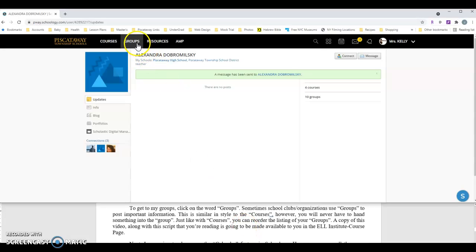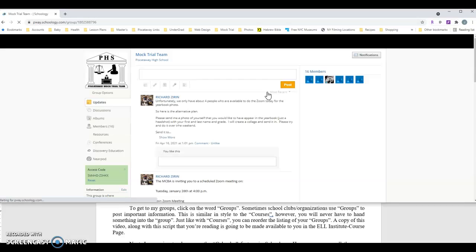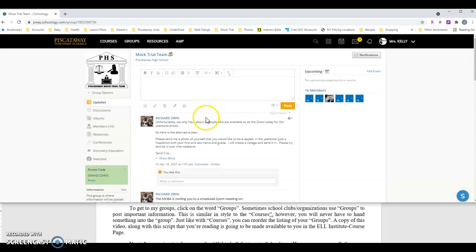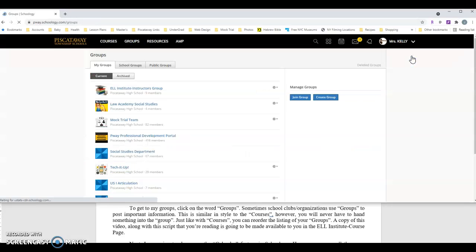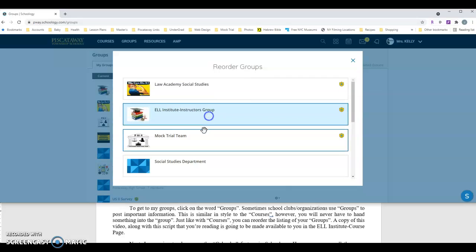Next, let's look at groups. In order to get to groups, you click on the word groups at the top of the screen. Sometimes clubs or organizations use groups to post important information. This is very similar to what you would find in courses. However, you never have to hand something into a group. Just like with courses, you can reorder the way that they show up by dragging and dropping.